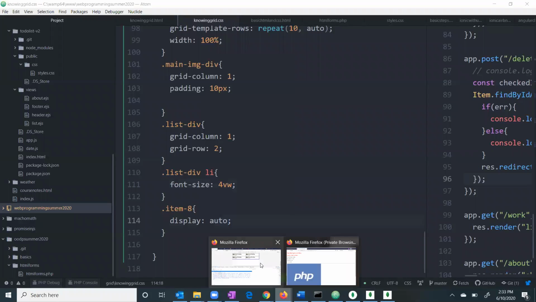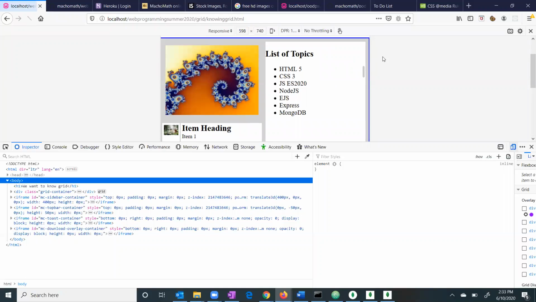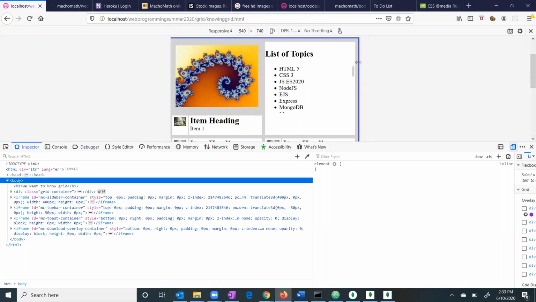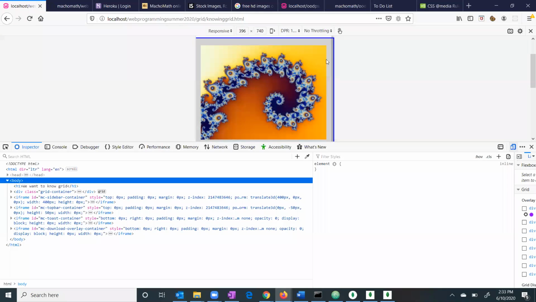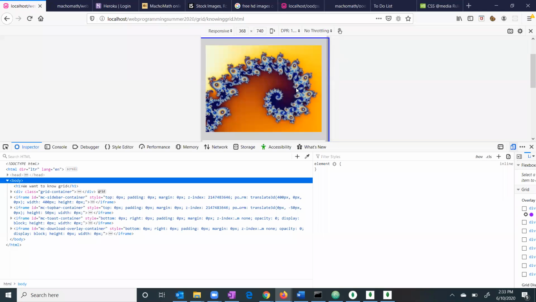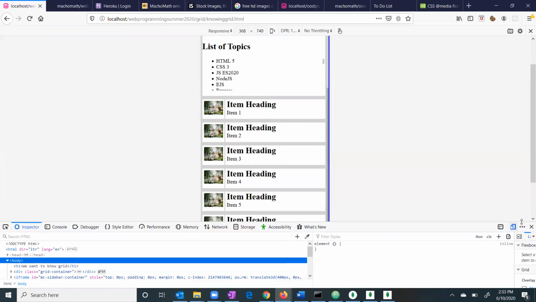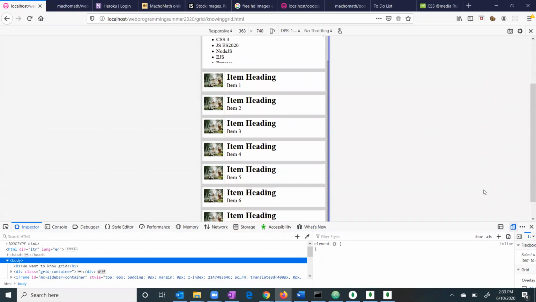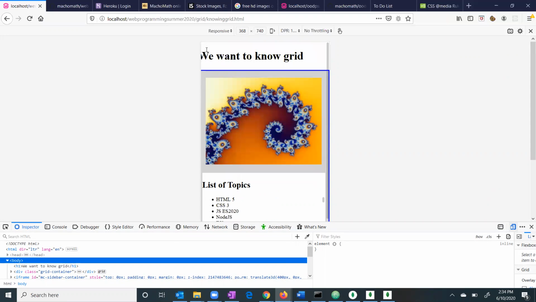Okay, let's save it. Let's reload it. And let us reduce the size of the screen even smaller. Okay, look, at 400 pixels, did you see this thing? The entire layout changed from 2 column design to 1 column. Right, everybody? Hello? Are you getting me? Yes, sir. Very good. So look, this page is responsive.